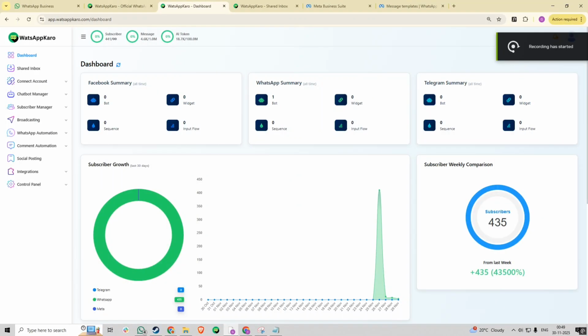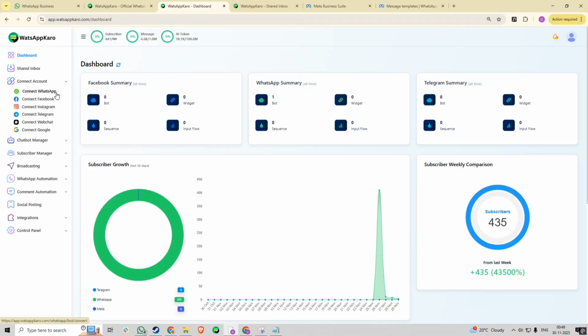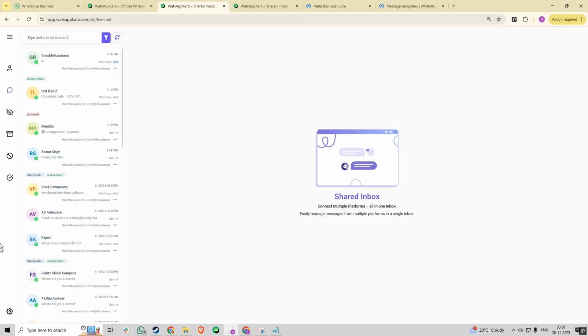So in this video, as I told you, I'm going to talk about shared inbox. Basically, it's a multi-inbox where you can connect your, let me just show you. You can connect your WhatsApp, Facebook, Instagram, Telegram, website chat, and Google as well. So guys, it's a kind of uni inbox where at one place you can connect all your inboxes. As of now, we have just connected WhatsApp, as you guys can see over here.